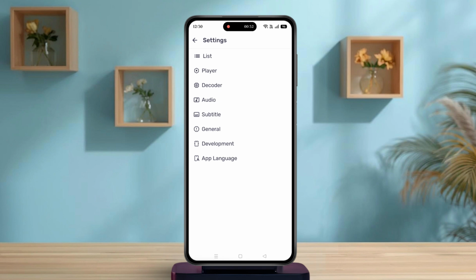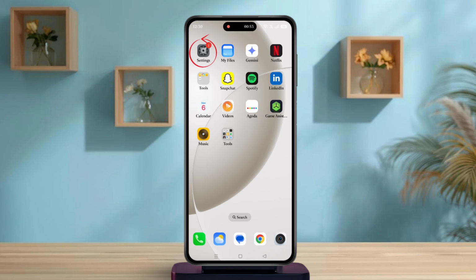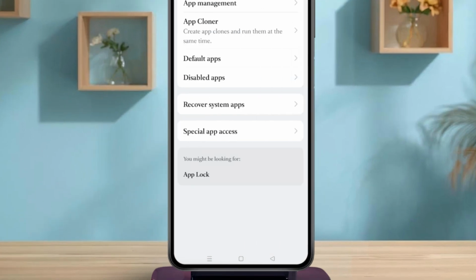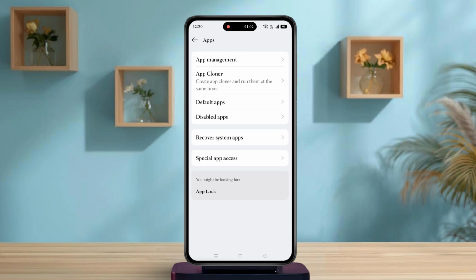Player. This feature has been removed or is no longer available in some versions of the app. If your goal is to make MX Player open your videos by default, you'll need to change the default app from your phone settings instead of inside MX Player. Simply open your phone settings, go to Apps, then Default Apps, or choose Default Apps.